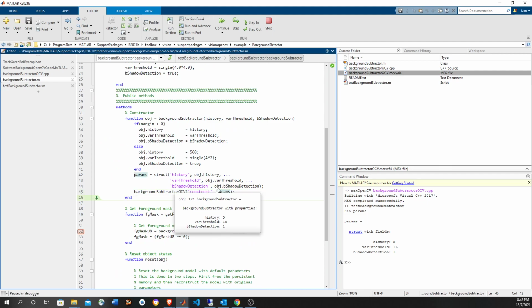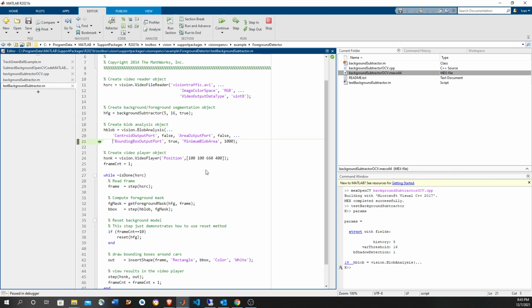We already constructed the object, so let's go back to the test harness, and the test harness is going to use a blob analysis. The background subtractor is going to take away everything that is not moving. So what's going to remain is going to be the cars and the shadows, because the shadows are moving as well. And then for the blob analysis, it's easy to find the cars because it's the only thing that is moving. So we're gonna only get the bounding box. So we set that we don't want centroid, area, nothing. The minimum blob area is 1000 because the car should not be smaller than that, and we just want the bounding box.